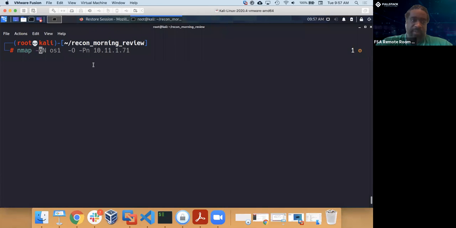So let's do Nmap. Let's do -oA to give us all the output, and let's just call this 10.11.1.71. Let's just call it alpha. It's already up there. Alpha, and then we'll just call it all TCP. All right, so we'll get those files with all TCP.